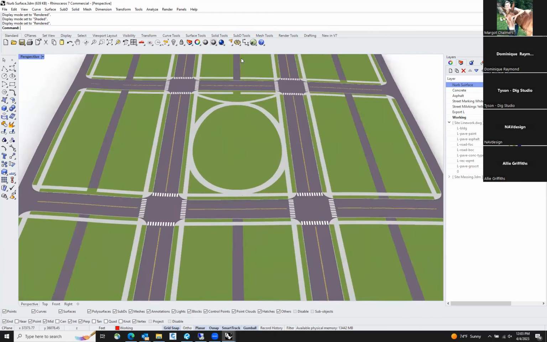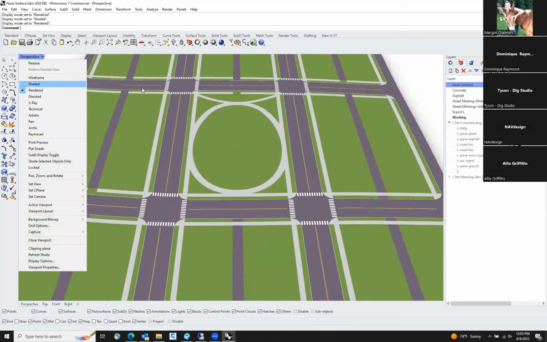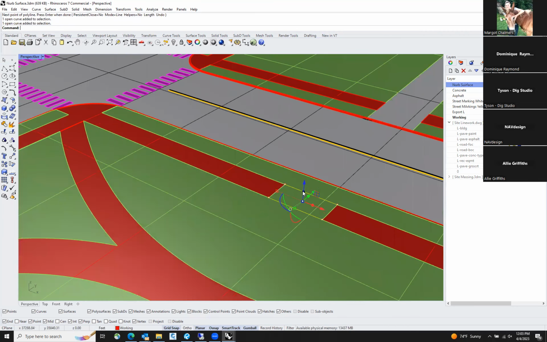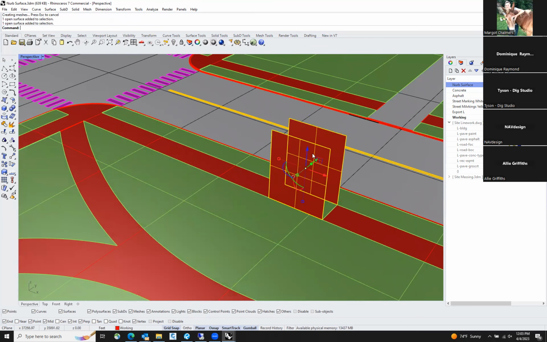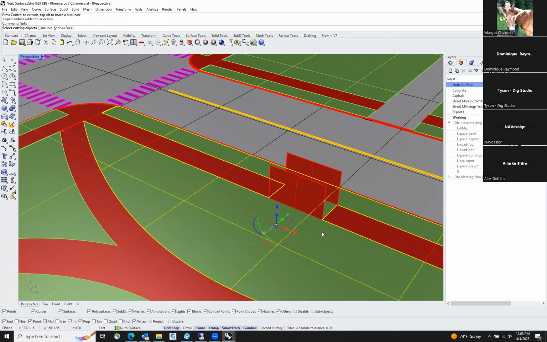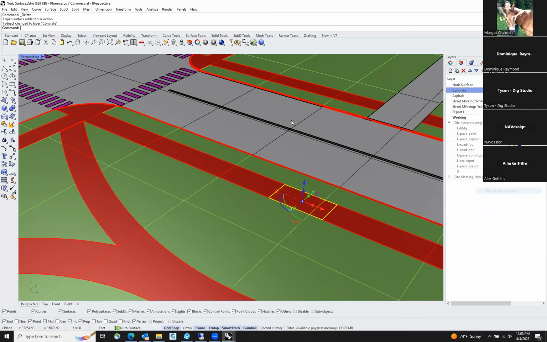But I'm going to just switch this back to shaded view. There were a couple of things that didn't split, so I'm going to do that manually. As you can see, I'm going from point to edge, and I'm just going to pull this up in the Z direction and then drop it so it's splitting through that surface. If I type in split again, you'll see that it actually just split that. Change it to concrete. Great.